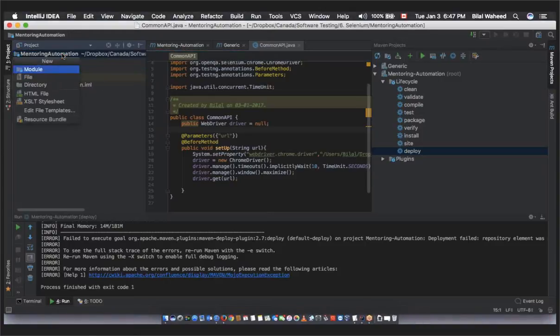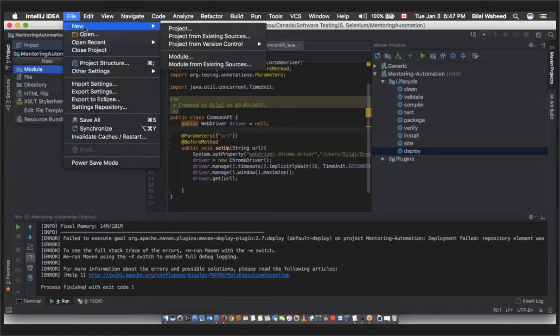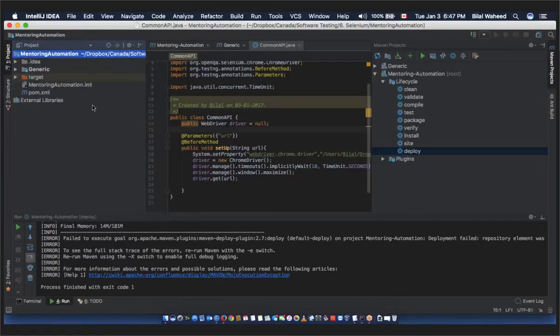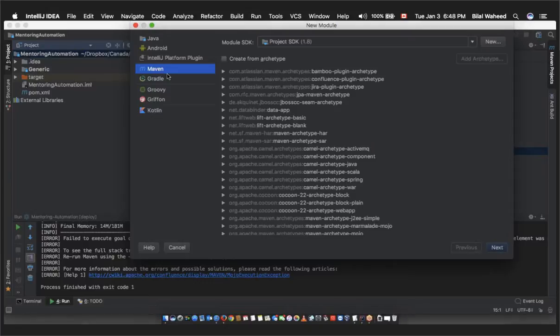I do Command N for me or Control N for you guys, or whoever is running Windows, and you are presented with all of these. This is basically a shorter version of the menu. It's very handy. You come here, you do Control N or Command N, and you can even search for what you want to do. It will show you all the basic things that you could add here. One of the things that you want to do is add a new module, so you add a new Maven module. All right, this is how I ended up creating the generic module.